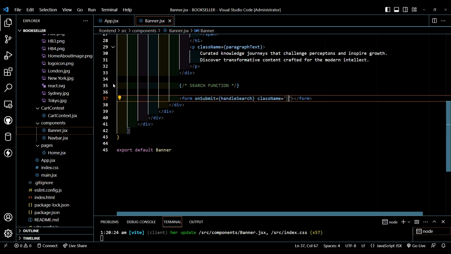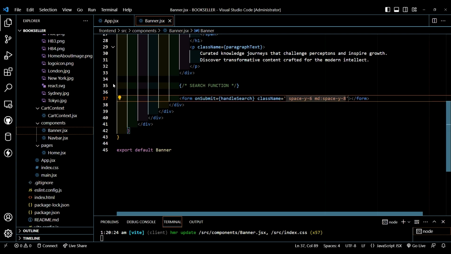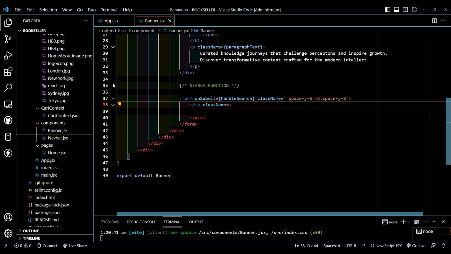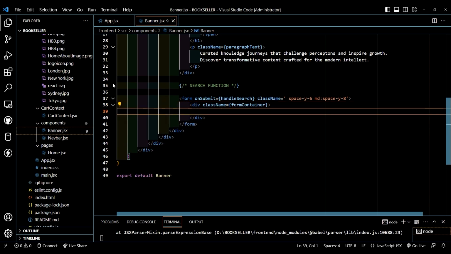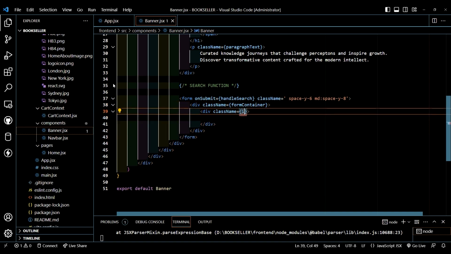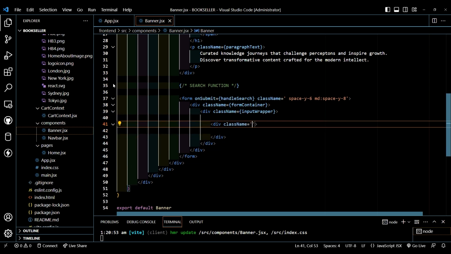Then give class name to the form tag. It will be space from y-axis will be 6. For medium screen, space from y-axis will be 8. Now create a div tag, give class name form container. Then another div tag, give class name. It will be input wrapper.